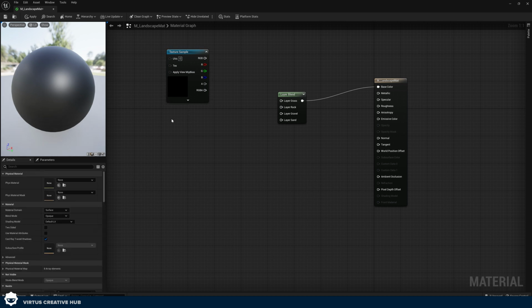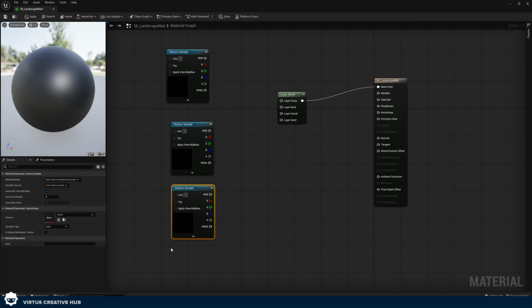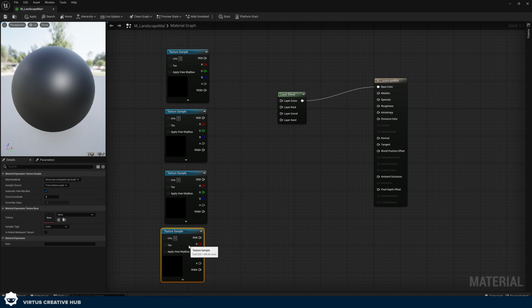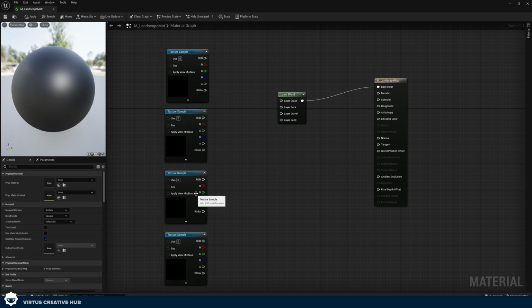An easier way to do this is just where you've got blank space, hold down T on the keyboard, and then just left-click. And I can do that 4 times, so I have 4 different texture samples. And don't forget, I can click and drag on these just to move them and keep it a little bit tidier.